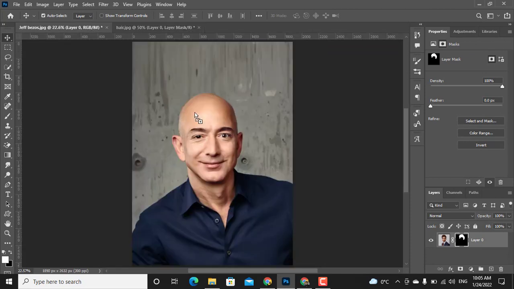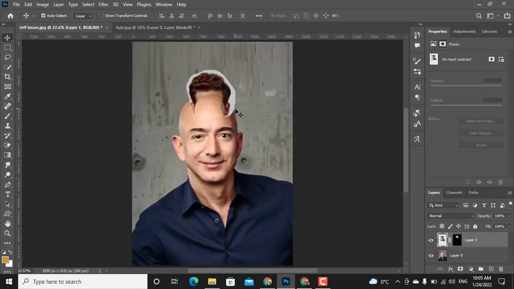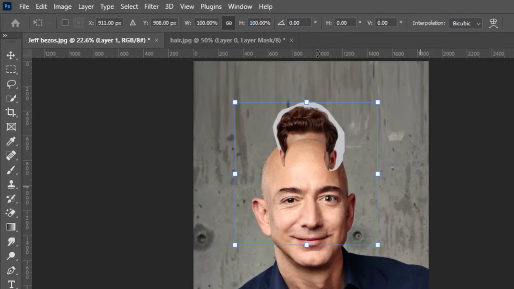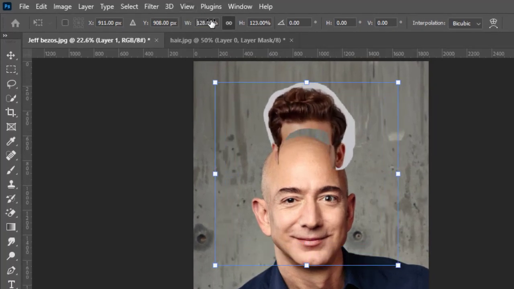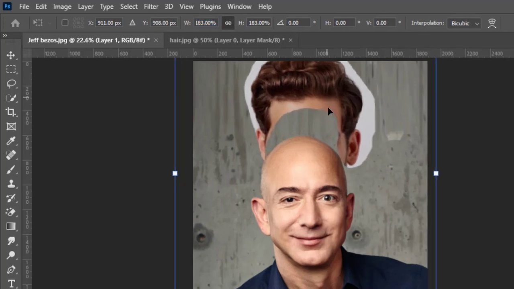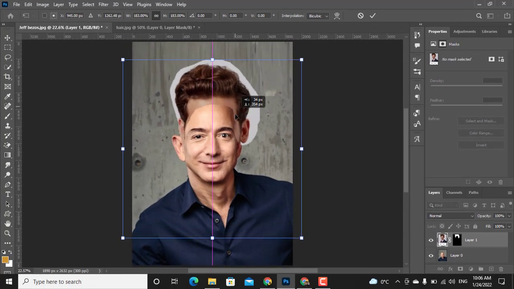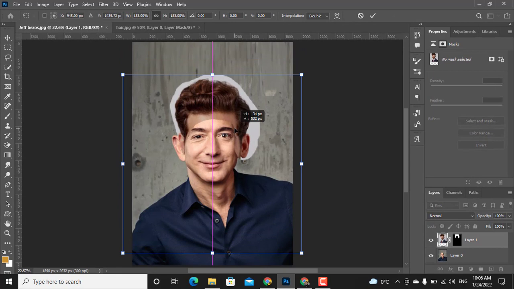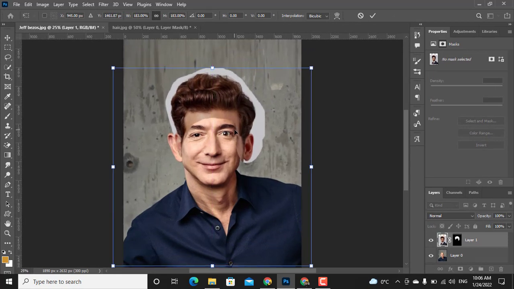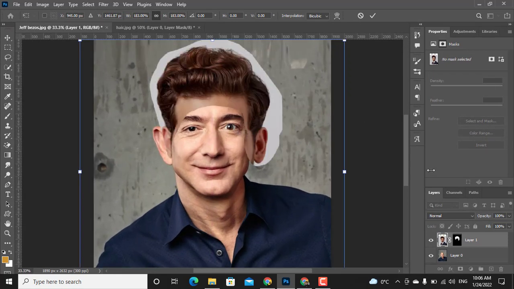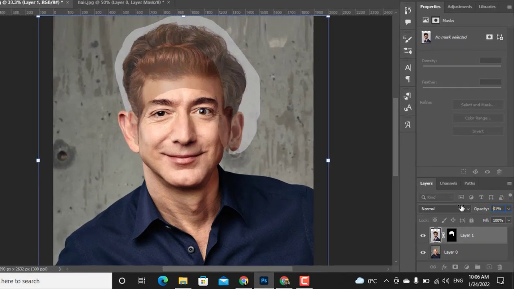Use the move tool and move the hair to your main document. Press Ctrl and T for the transform tool and increase the size to the size of the head. Use low opacity to see the under layer.